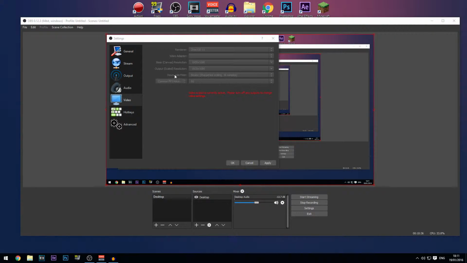So the downscale filter, just have that as Bicubic. I'm not sure how you pronounce that. I'm really sorry, but you can see what it is. Sharpen scaling 16 samples. So just keep it as that.